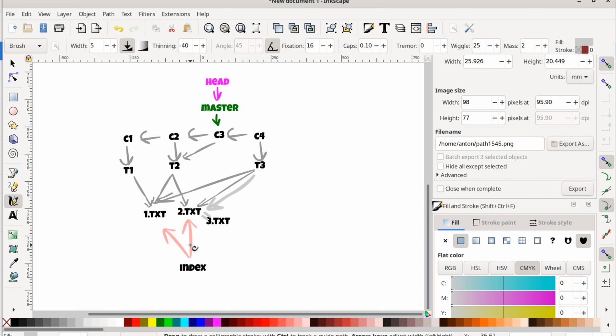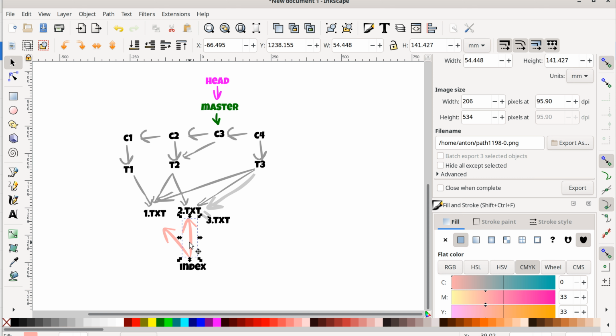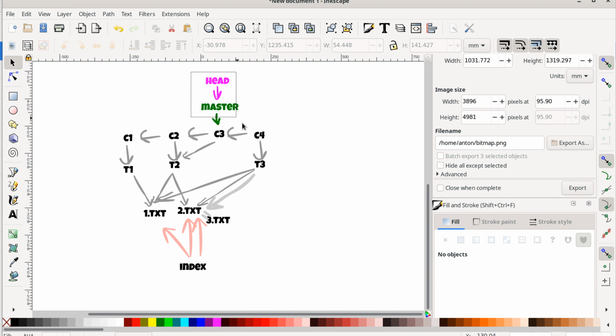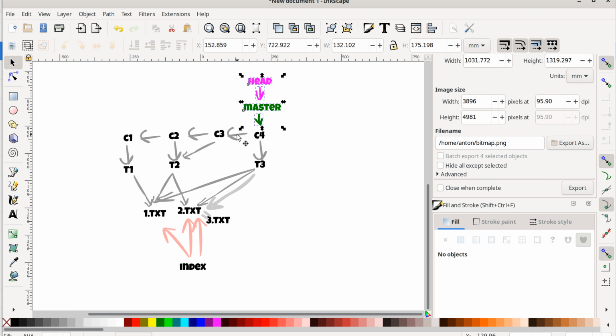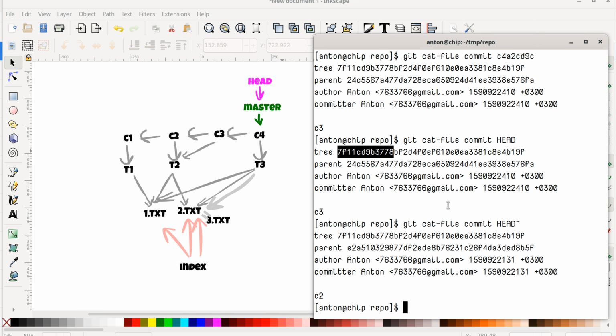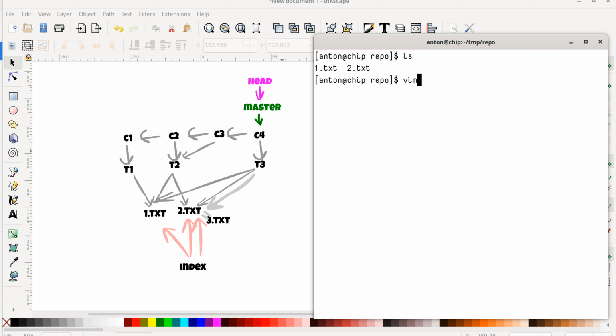And the index will also do that, so we need to duplicate this arrow also, like so. And of course the branch and HEAD will also point to the new commit. So let's switch to the terminal and try to do that. We need to add file 3.txt.